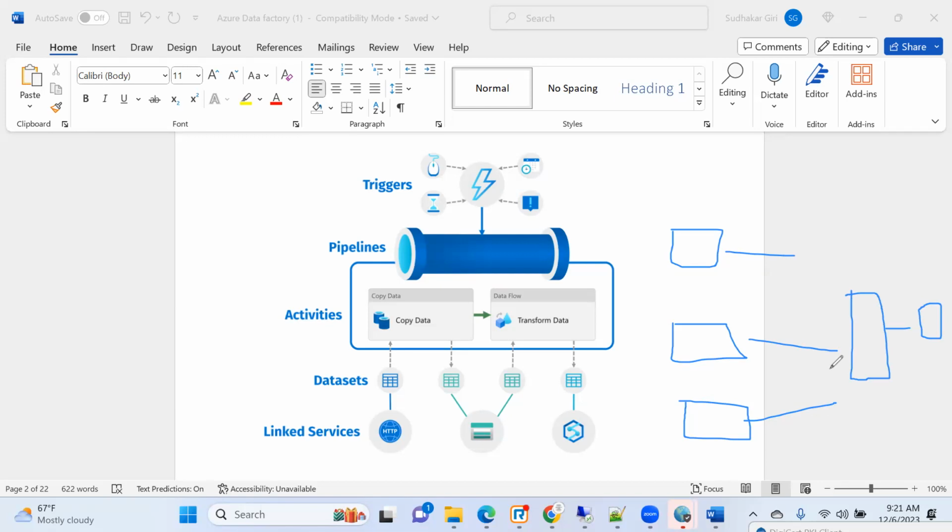Sir, multiple sources means different platforms like SQL, RDBMS, any platform? 90 plus connectors, I told you, right? You can collect some portion of data from SQL, some portion of data from Azure storage, some portion of data from AWS, some portion of data from a different place. You can get the data from multiple sources. And you can join all the data and then load the data into your destination.